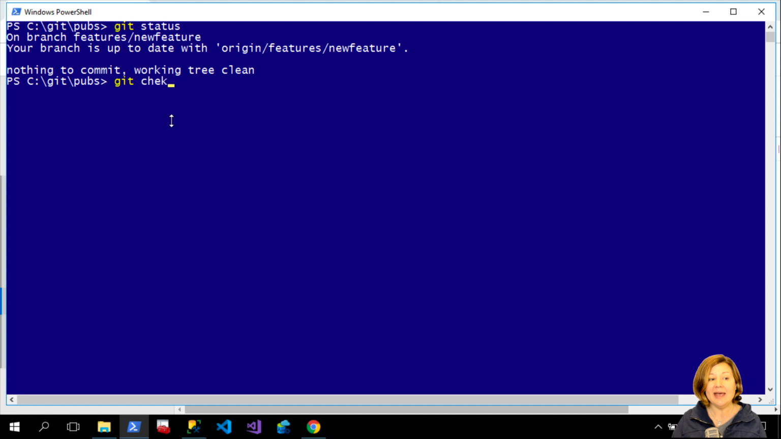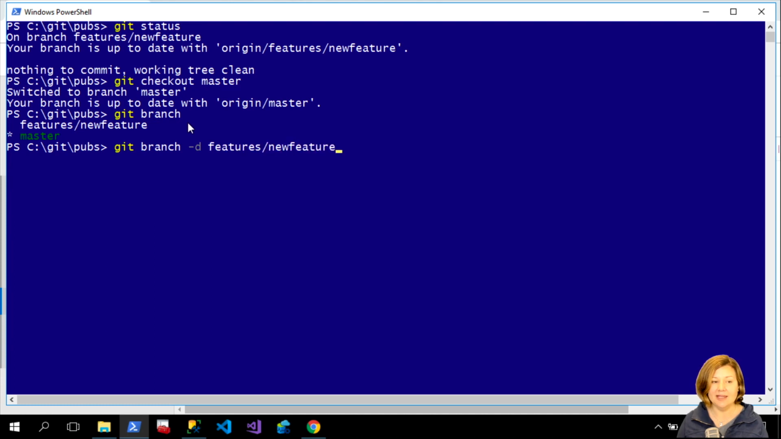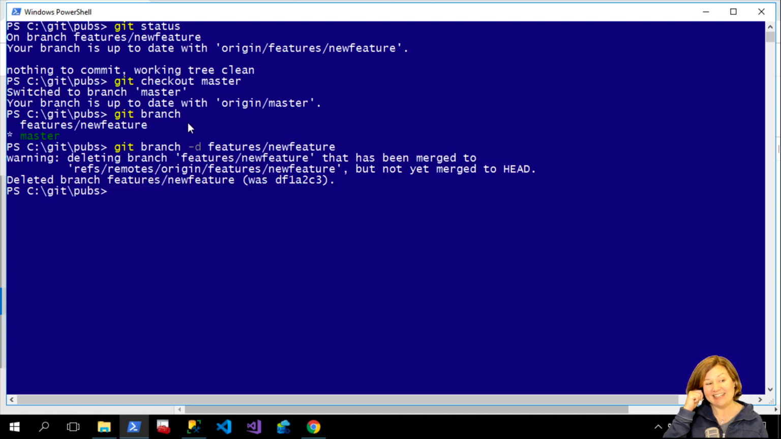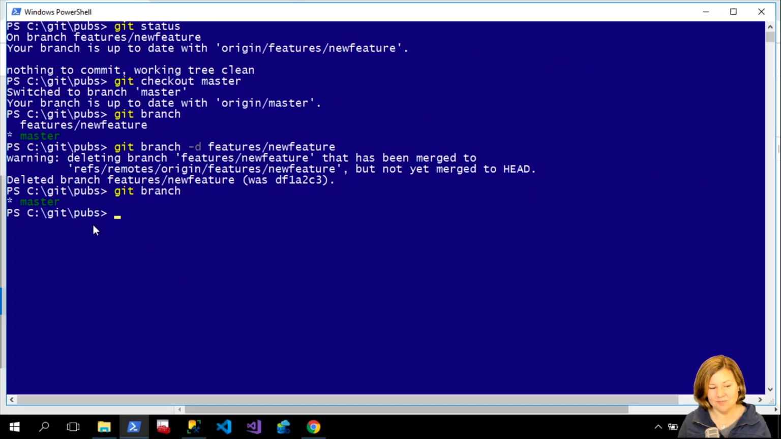So I'm going to check out master. Git checkout master. And then if I want to clean up any branches, I can use git branch to list my local branches. And then if I want to delete a branch, I can say git branch -d and then paste in the branch name and clean out that branch here. And now I can create new branches, still work in them, all sorts of good stuff.